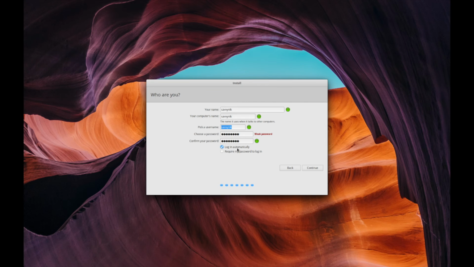I like to select the login automatically option. You can also select the require my password to log in option. This will just force you to put a password before the desktop screen loads whenever the computer gets restarted. If you don't want anybody getting in there without your password, you better make sure to select the require my password to log in option. Go ahead, hit continue on this.